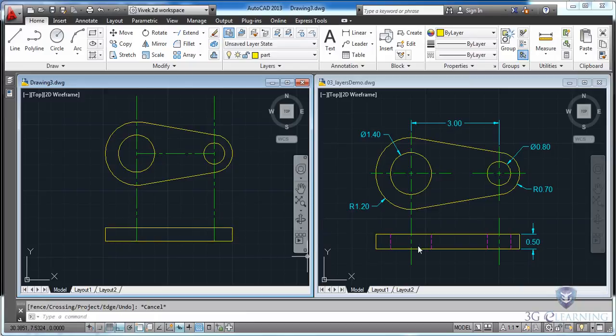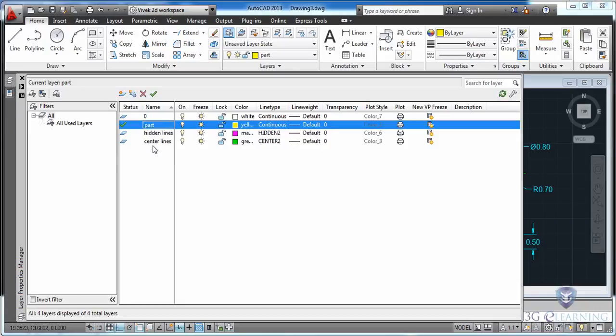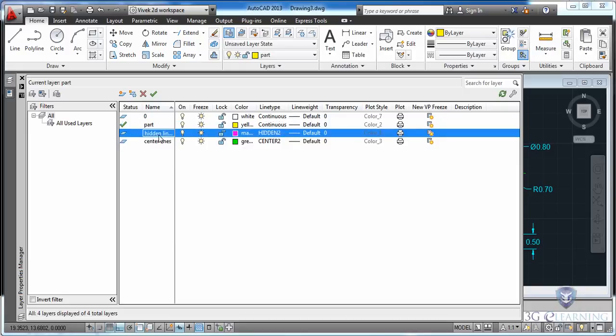Let's create the geometry that represents these holes. We'll start by setting the Hidden Lines layer current. I'll go back to Layer Properties Manager and select Hidden Lines. I'll then click the green check.